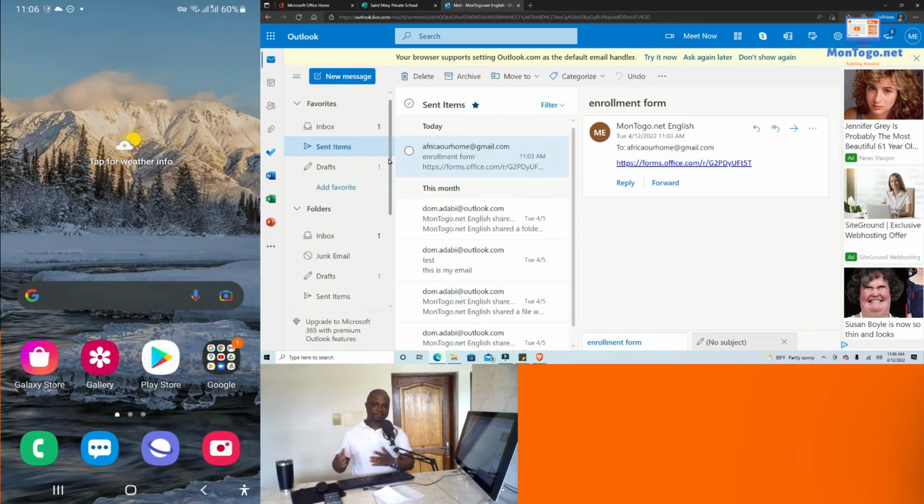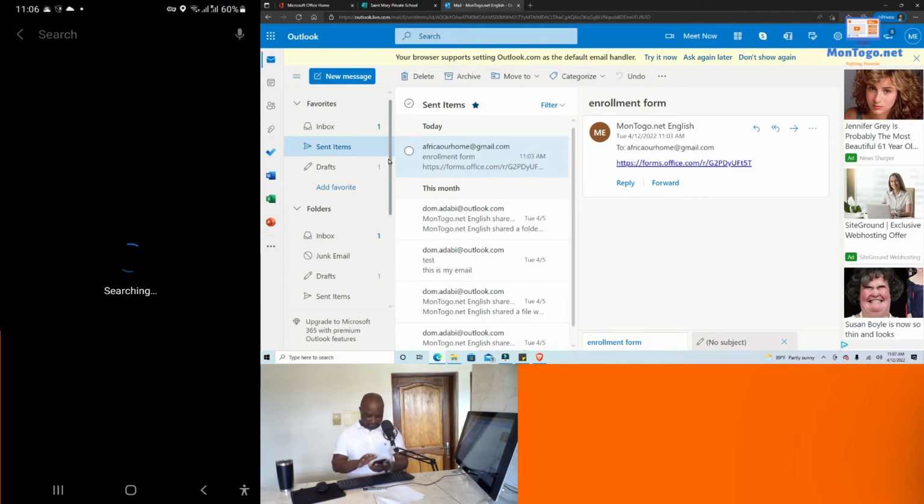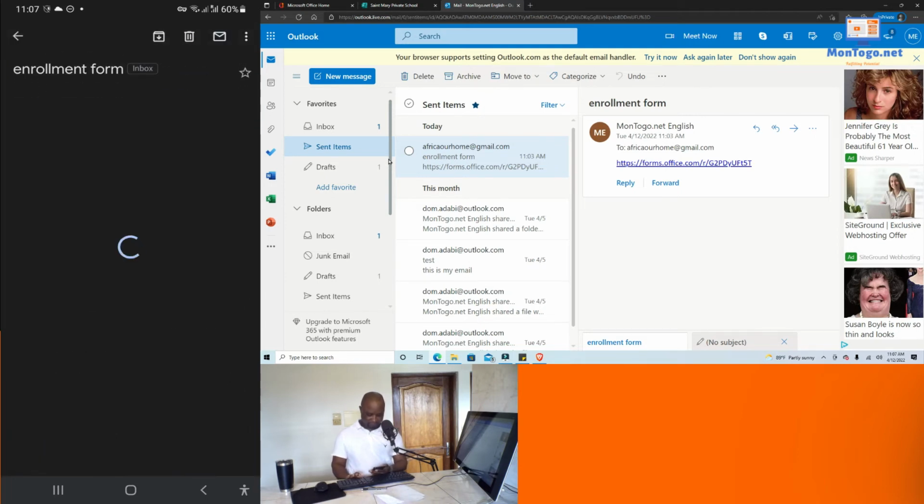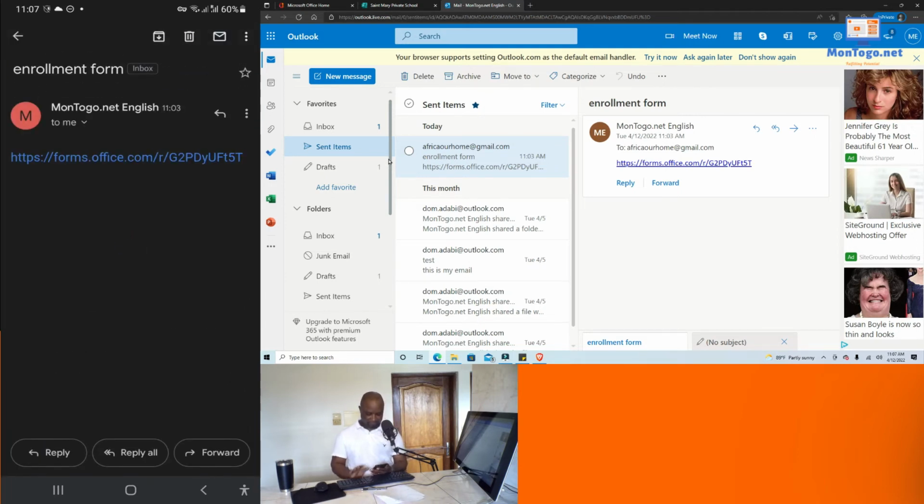Okay, now that I've sent the form, I'm going to take my phone and open my Gmail and see if the form is there, and then I'll open it and also fill it out for you. So I will just go to my email account here. Okay, and yeah, I see here MonTogo.net English has sent me an enrollment form. So I just open the email. And that's the link. I just open the link in the web browser.